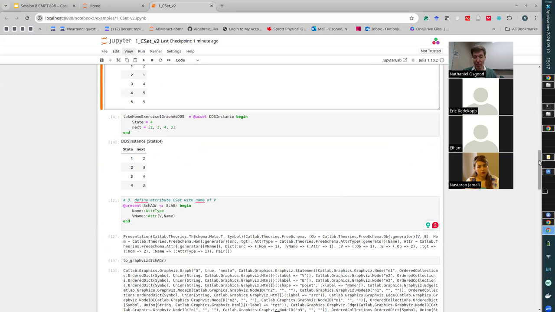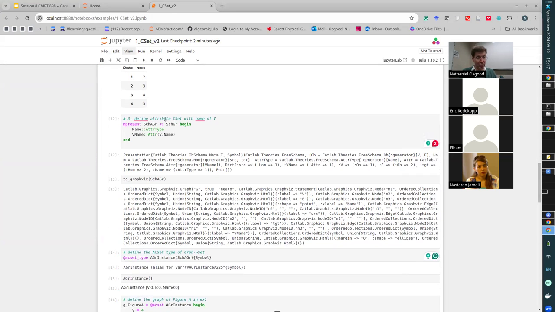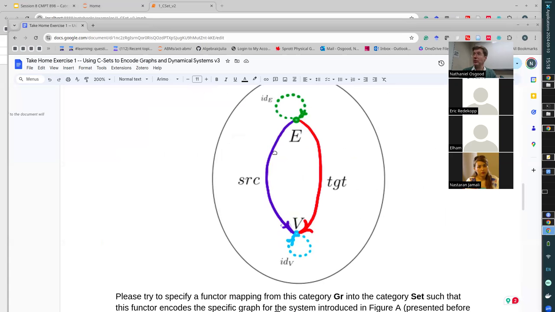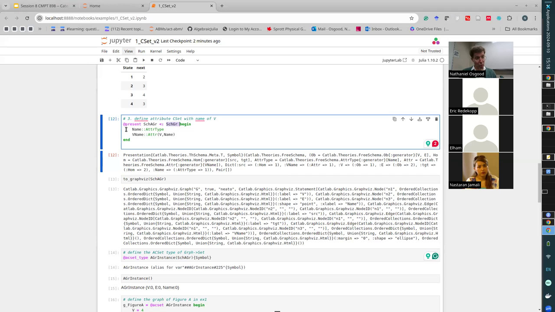But just to whet your appetite, just to give you a sense here, we're going to have a graph schema, the same schema that we defined earlier for this category, basic directed multigraphs. So this is giving us a sense of being able to reuse this, sort of subtyping it almost. And we're going to extend it with an attribute type called name, such that each vertex is going to have a name. Can we do that? And the name is going to be able to be a type.